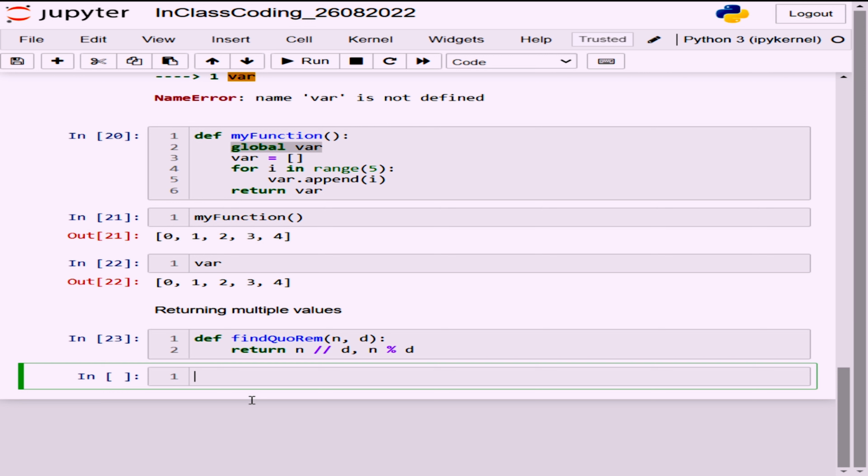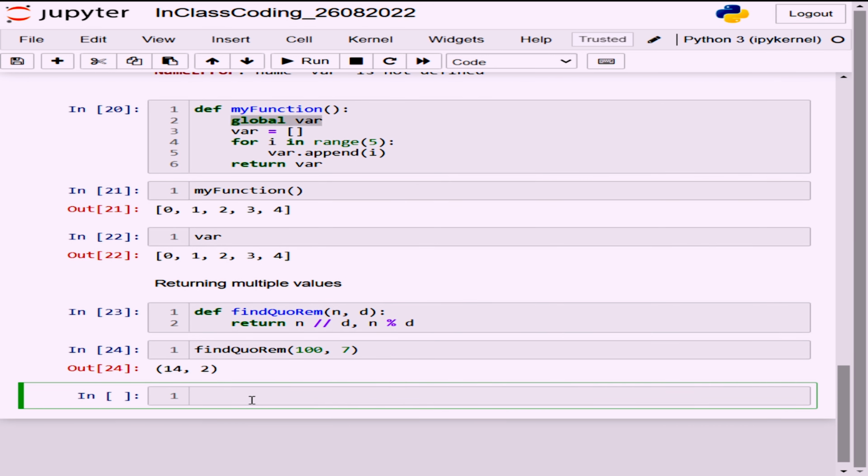Okay, so call the function, right? That is find quotient remainder, and pass the numbers. Okay, so 100 comma 7, right? It says 14 comma 2, right? That's the correct answer.